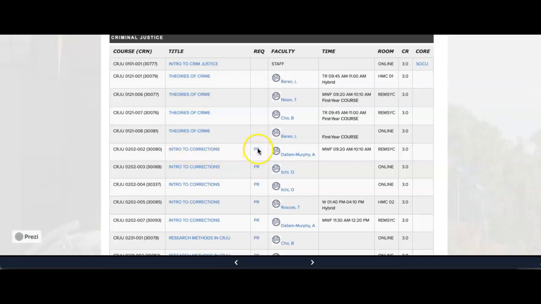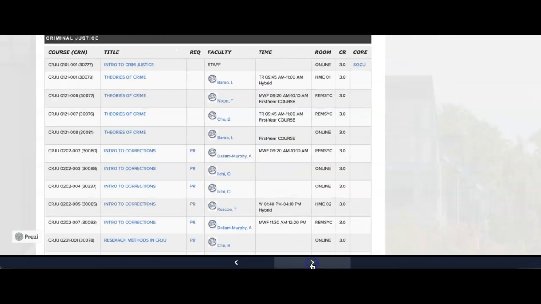You can also hover over the PR. If there's a PR in the prerequisite column, you can hover over the PR and see what courses you must take prior to taking the course. And then here you can see the advising sheet that you'll be using to fill out with your advisor.